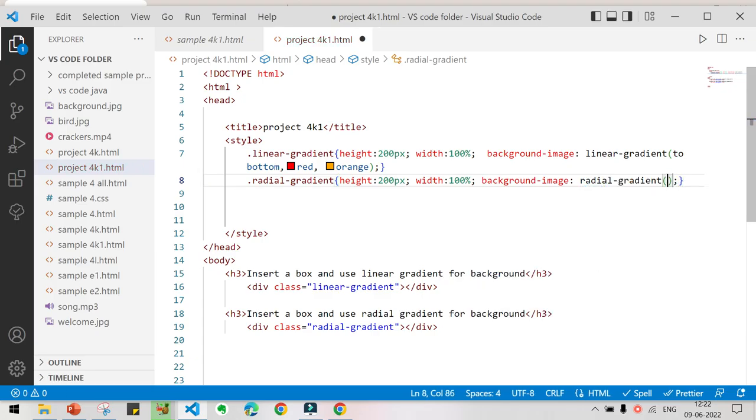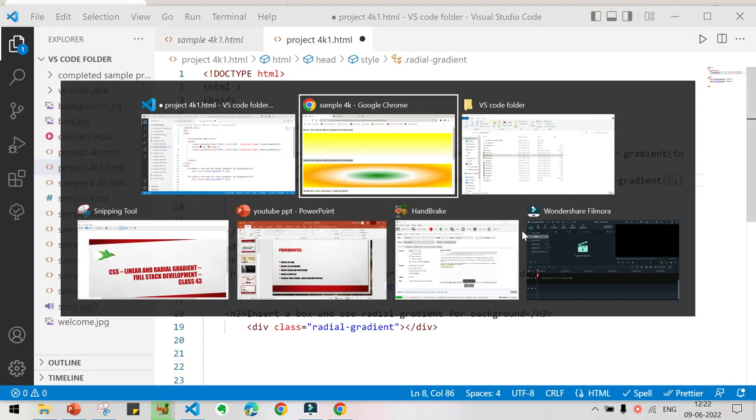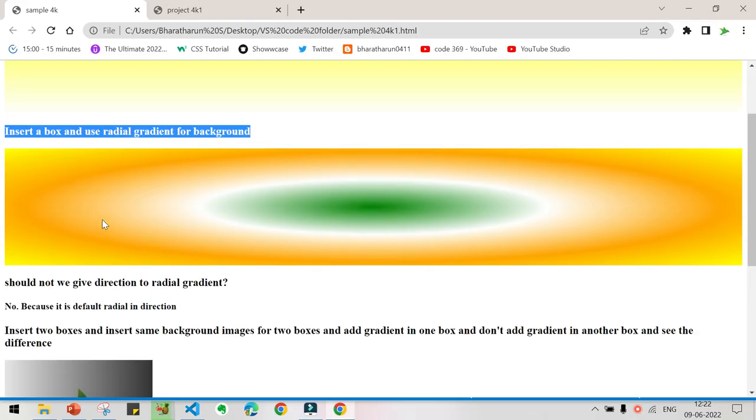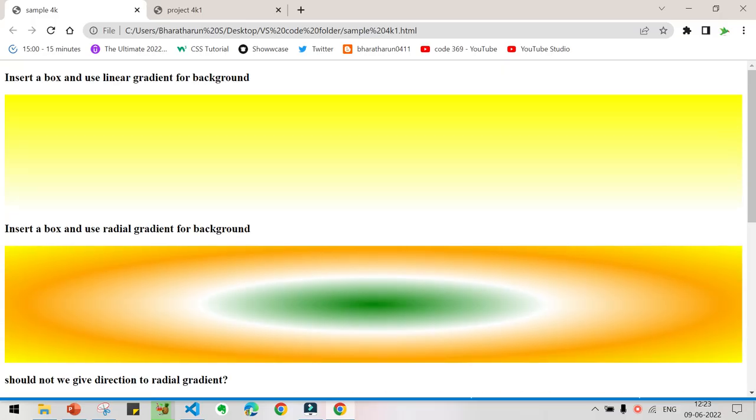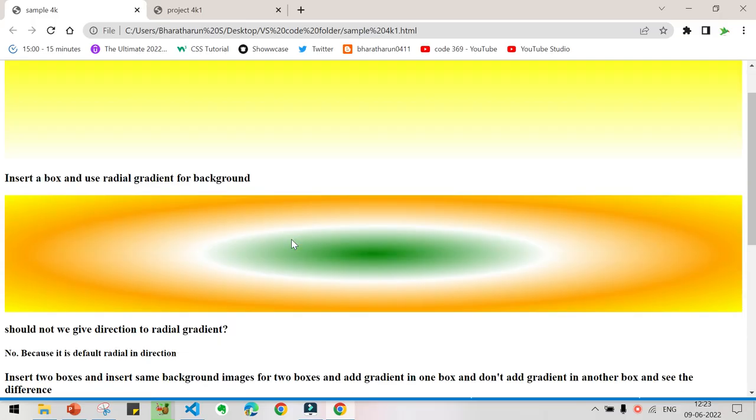Press enter. Now you can see I have asked a question: shouldn't we give direction to radial gradient? Because for linear gradient we gave direction from top to bottom.